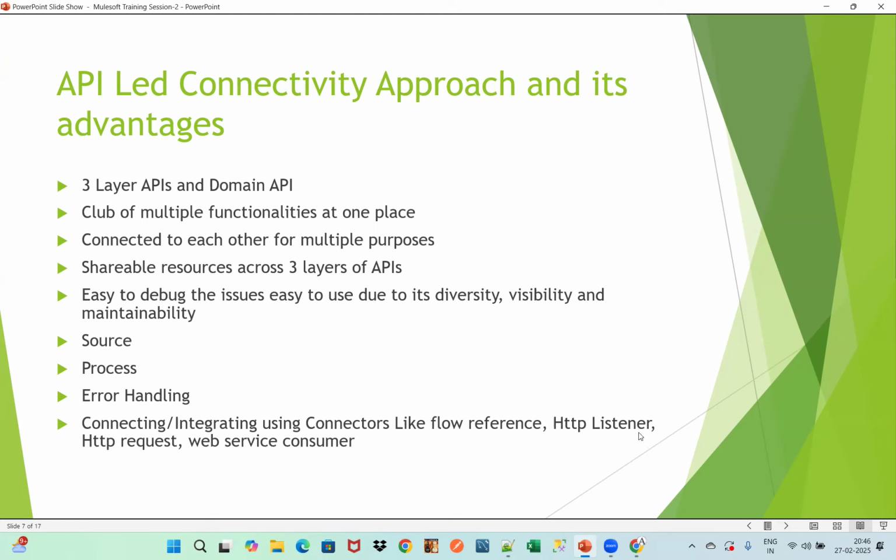To listen to the input request, one should use HTTP listener, Kafka message listener, scheduler, or on table row. These are some of the source connectors. Please remember these points. In interviews, they are going to ask. And web service consumer is to connect with SOAP web services.